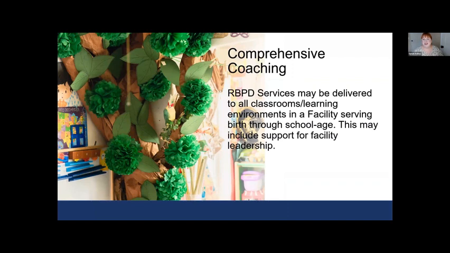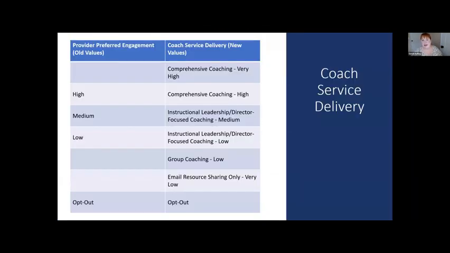Okay, sorry. So comprehensive coaching, I pulled this language directly from the contract. RBPD services may be delivered to all classrooms, learning environments in a facility serving birth through school age. This may include support for the facility leadership. So going back to our last slide, you can see that we're thinking of it like a reverse pyramid, where if you're at the top, you're receiving everything below it. It's possible that you're receiving everything below it.